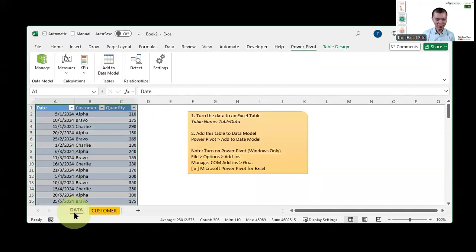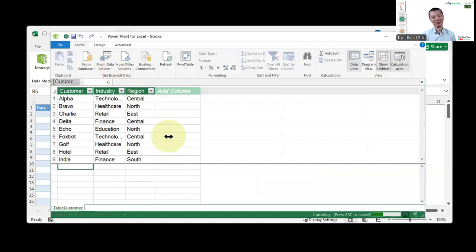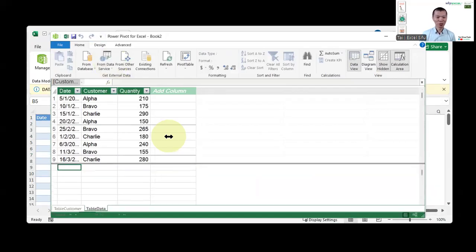Then I go to data here. Same thing, add to data model. Wait for a while. In normal Excel, we use VLOOKUP or XLOOKUP to link two data together. Over here, we could use something called relationship. I go to diagram view.